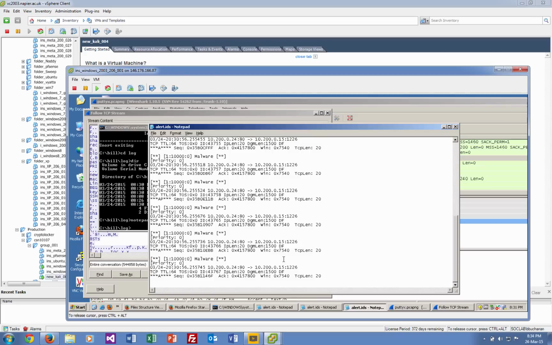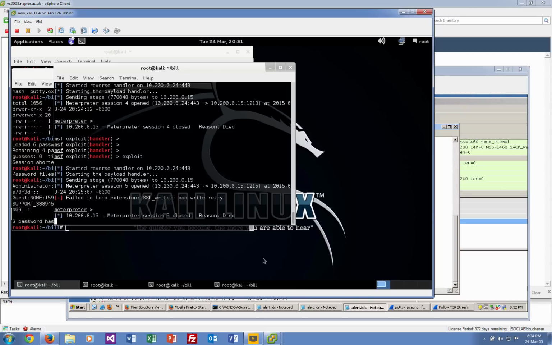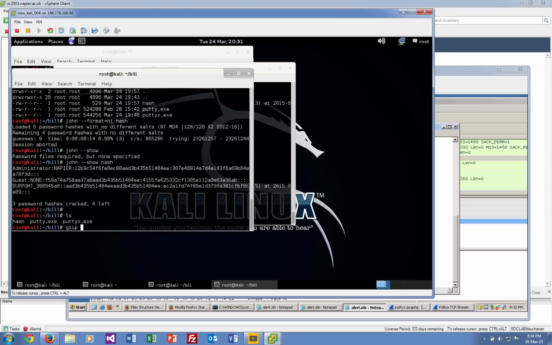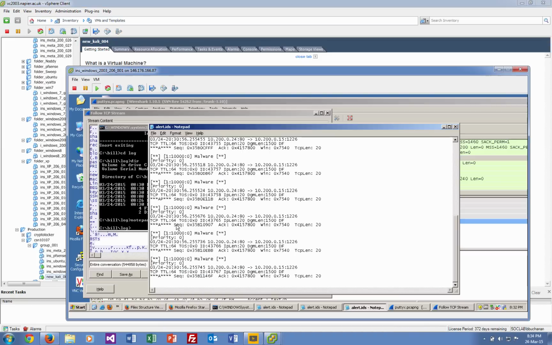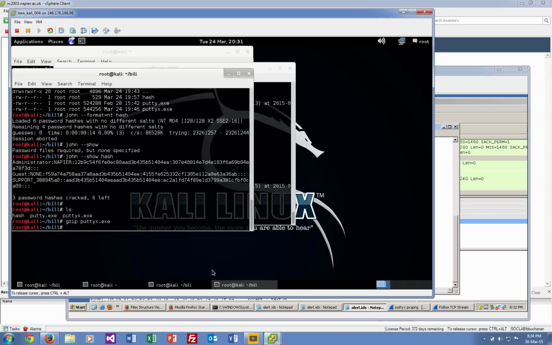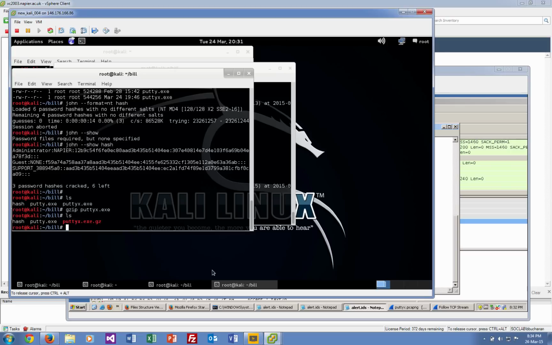Okay, so for the next part, if you do a gzip, then if you actually have a look at the gzip header, you should be able to capture it if we download it from here. So we'll go back to our Kali machine. Okay, so here we are. Okay, so we'll do our gzip for PuTTY. And then we'll copy our putty to var www.